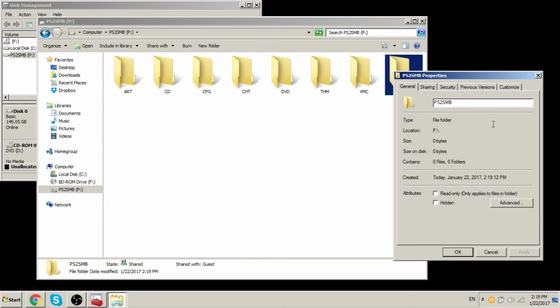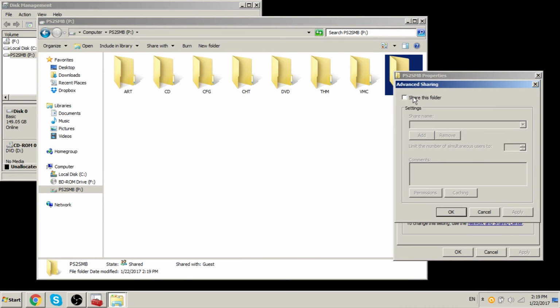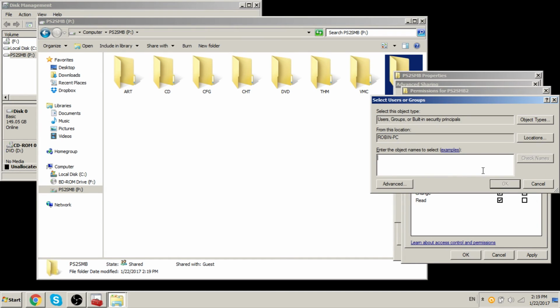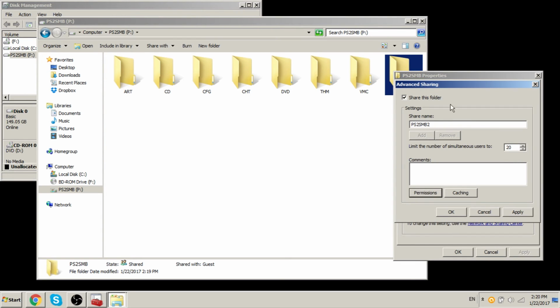We're going to do the same thing with the sharing. We're going to go advanced sharing, share this folder. This is already done. Permissions. We're going to give everyone full control. Add the guest again. Okay. Apply. Apply. Okay. And apply this. And we're good to go.